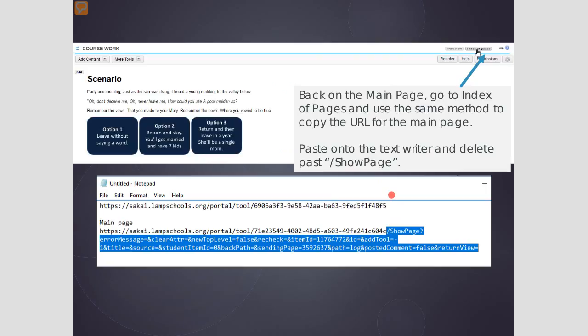Back on the main page, you want to go to the index of pages because you're going to do your return navigation. Okay, so on the index of pages, you're going to follow the same steps, and you're going to pick up the link for the page. Right click on the title of your main page. I always use coursework. You're going to pick it up the same way, right click, copy link address, and put it on your text editor, and delete everything past slash show page.